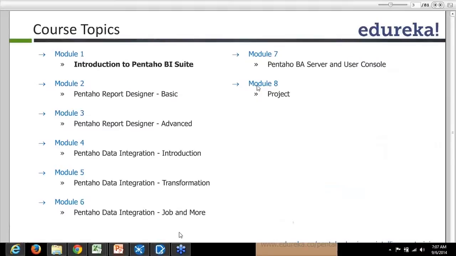In module 5, we'll talk again about the ETL Pentaho Data Integration tool. And here we'll look into transformations, how you create transformations basically. And in module 6, we'll continue with the Pentaho Data Integration tool, and we'll look into jobs and scheduling and all. It's basically how you connect your transformations so that they can be formed as a job. And in module 7, we'll cover the Pentaho BA server and user console. So we'll talk about the server capabilities and the user consoles of Pentaho. And in the last module, which is very important, we'll talk about the project.